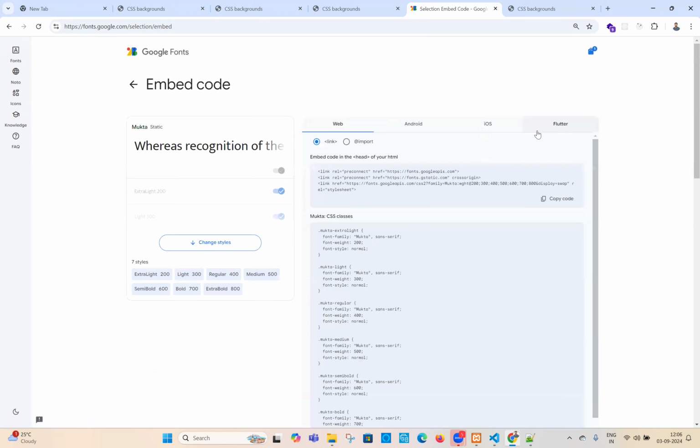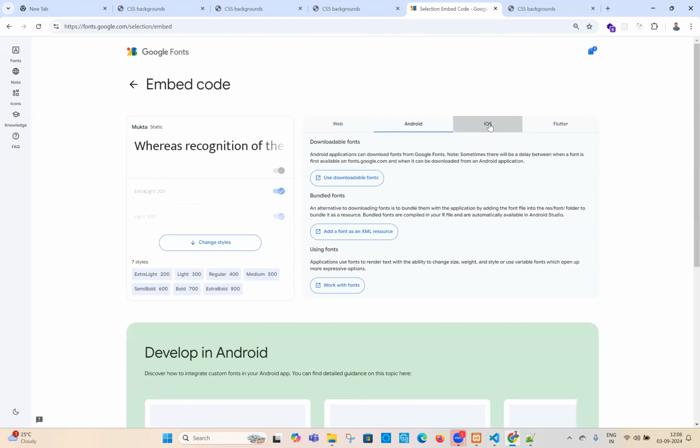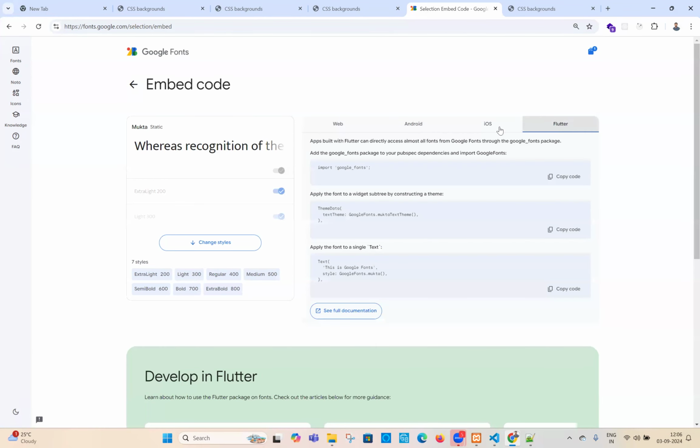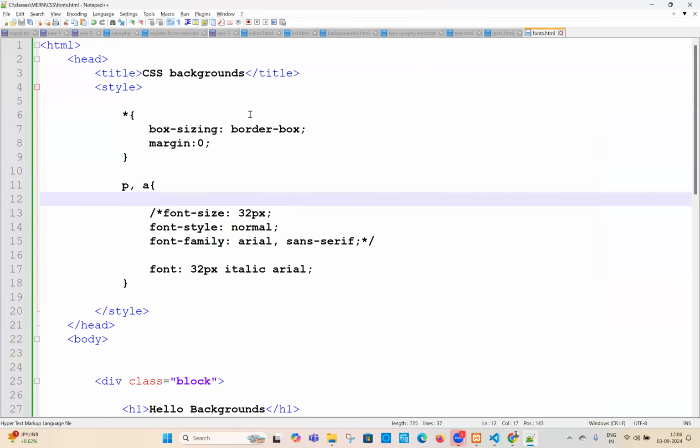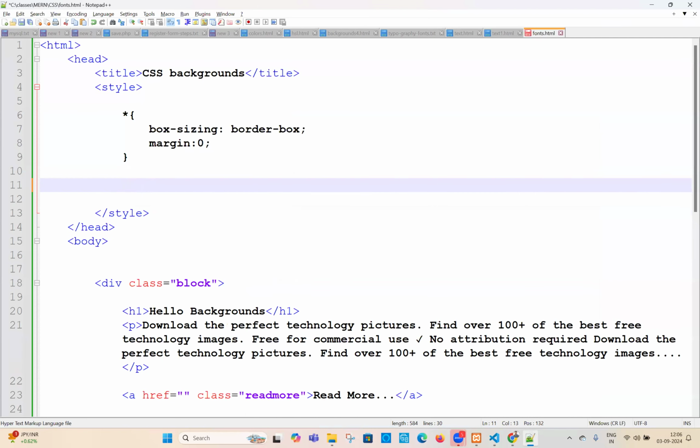Don't do anything. Whether it is a web application, an Android application, an iOS application, or a Flutter application, we are using a web application. So go there, copy these lines of code and paste them into your head section. This is the head section, right? Now you can remove this. Now I'm keeping this in the head.